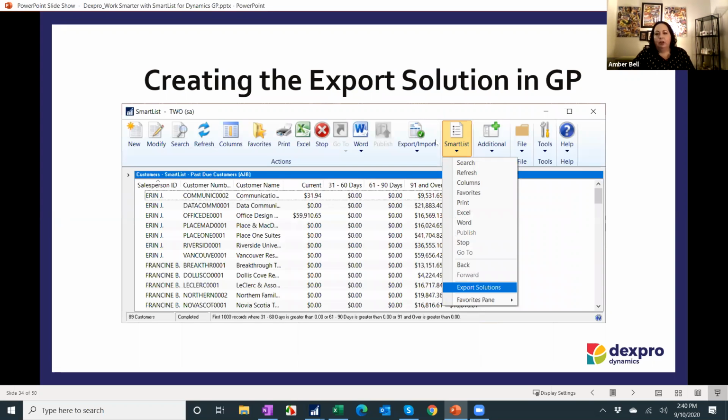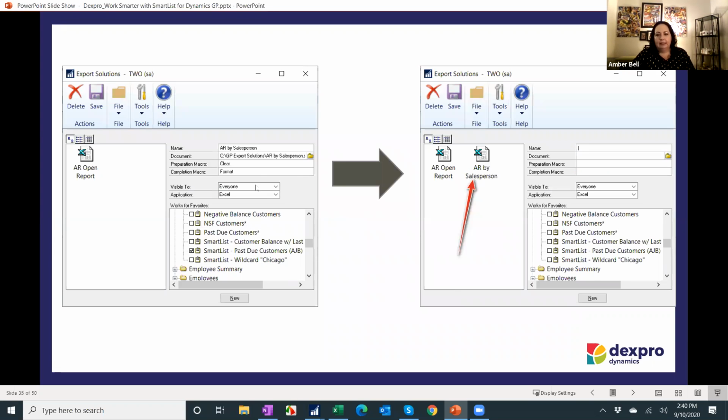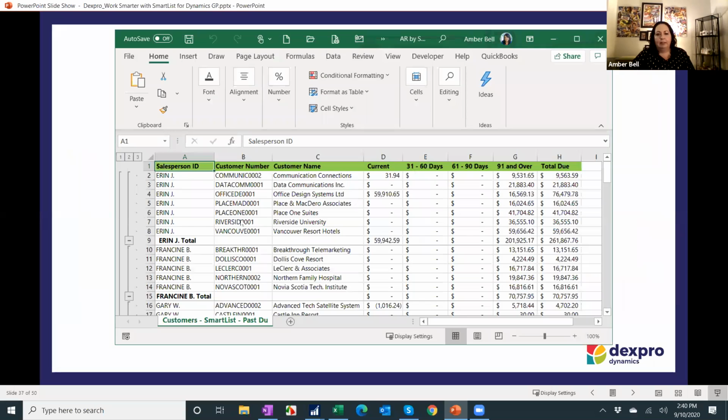Inside of GP, you're going to go into SmartList and Export Solutions. Then we're going to add that, and you can apply it to more than one SmartList. So that's a great way to do that. And then it comes up, and then it comes out like that.